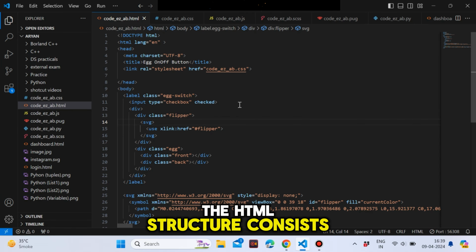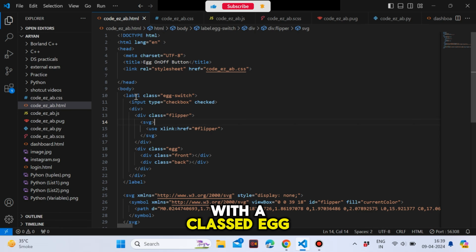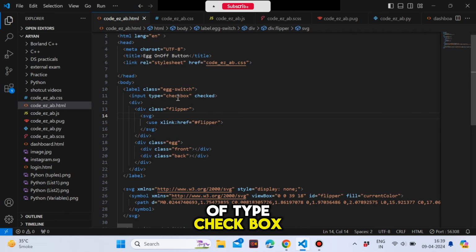The HTML structure consists of a label element with the class egg switch. Inside the label, there's an input element of type checkbox, which is initially checked. Within the label, there's a nested div element containing two child elements, flipper and egg.